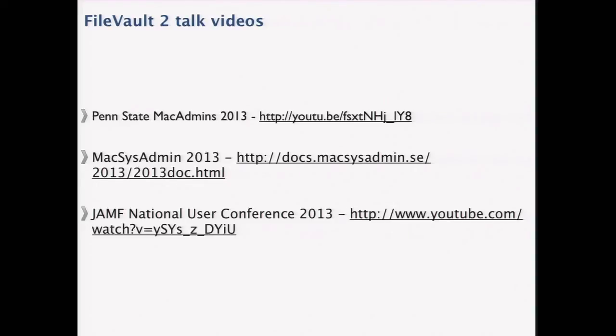MacSysAdmin 2013 was basically a soup to nuts of FileVault 2 as it applied to Mountain Lion. And Jamf National User Conference 2013, once again, only got up to Mountain Lion, but it covers a lot of specific information on how to manage FileVault 2 with Casper. So if you're a Casper shop, I recommend checking out that one if you're looking to manage FileVault 2 with Casper.